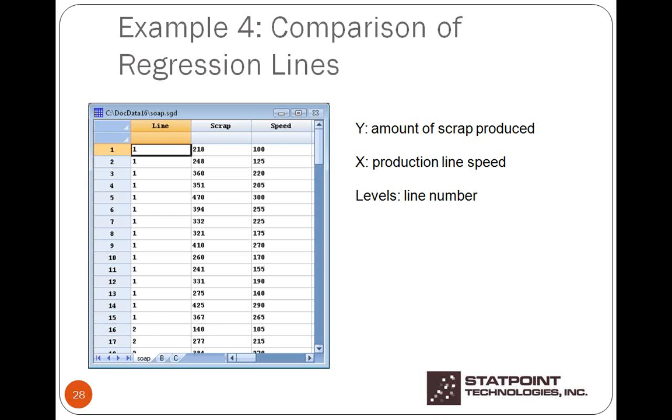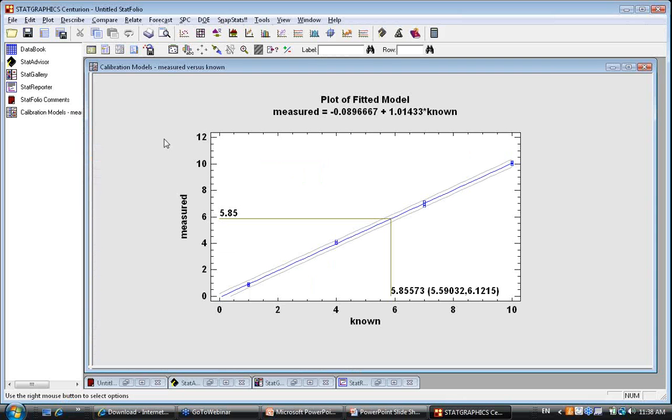Now I'm interested in two things here. First off, the relationship between y and x. How does the amount of scrap produced vary with line speed? But secondly, I'm also interested in knowing whether it differs from line 1 to line 2. So the kicker here, the new thing, is that there is a categorical variable, levels.